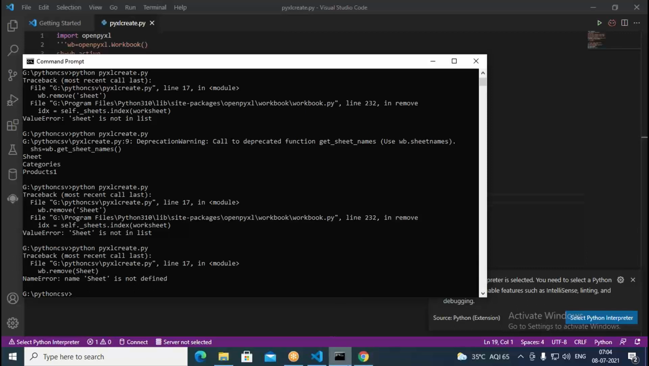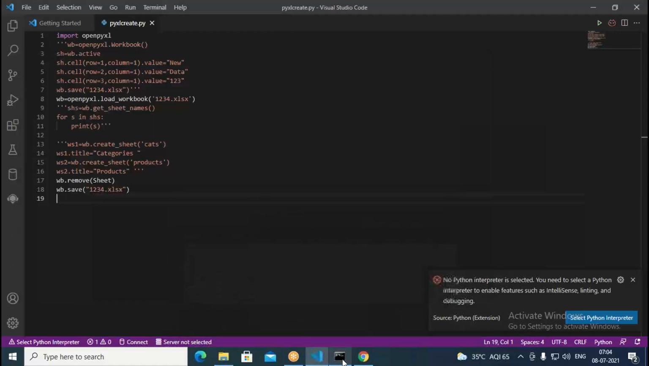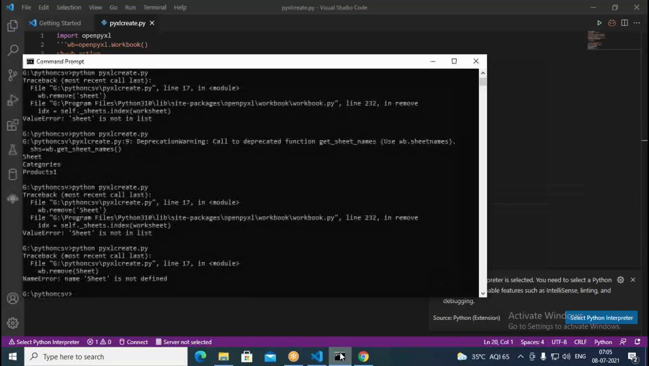Name sheet is not defined. Okay, we try to get the very first sheet instead. We get the very first sheet, then we try to remove that. So go with S1 equal to WB dot worksheets of 0. So the very first worksheet we retrieve from there. Then here put S1. Now this time it should get deleted.